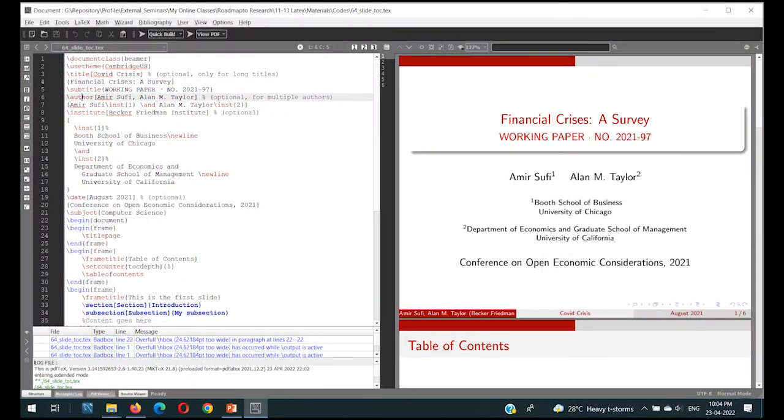Financial Crisis, a Survey. Coming to the next line, the fifth line here, subtitle, Working Paper number 2021-97. Please just ignore the content part. This is dummy content and our interest is in the commands. So, if you give subtitle, working paper, it will print like this. The appearance differs depending upon the theme.